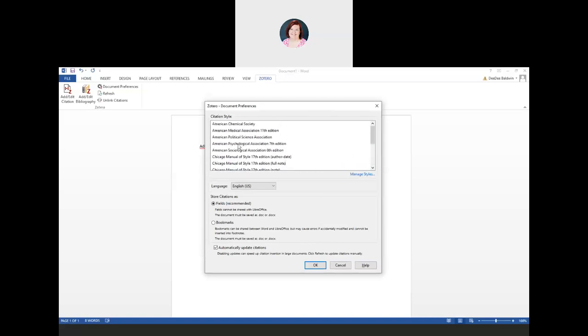So I'm just going to say I'm using APA for this. If it's not showing the style that you want to use, you can click on Manage Styles and it takes you to a website where you can download more. There are hundreds because they have styles that particular journals use. You know how some journals have their own particular citation style. You can download those. So if you're writing an article for a specific journal, you might want to do that. But the most common ones are already in this list. So I'm going to click OK.